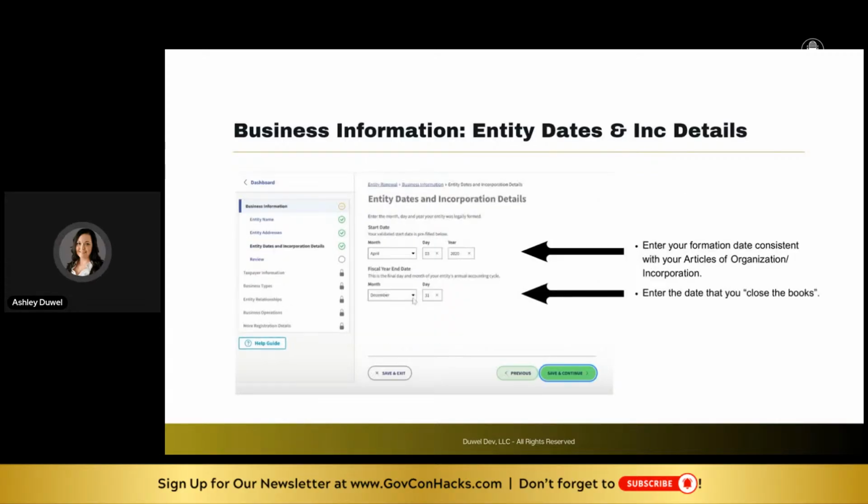All right, the business information, entity dates, and incorporation details. The start date of your business must match what's listed on your organization filing evidence. So whether that's your articles of org or articles of Inc., the date will be on there to enter into the box. Then you'll enter the date on which you opted to close your books at the end of the year, or your fiscal year end date. For most commercial firms, that date is December 31st.